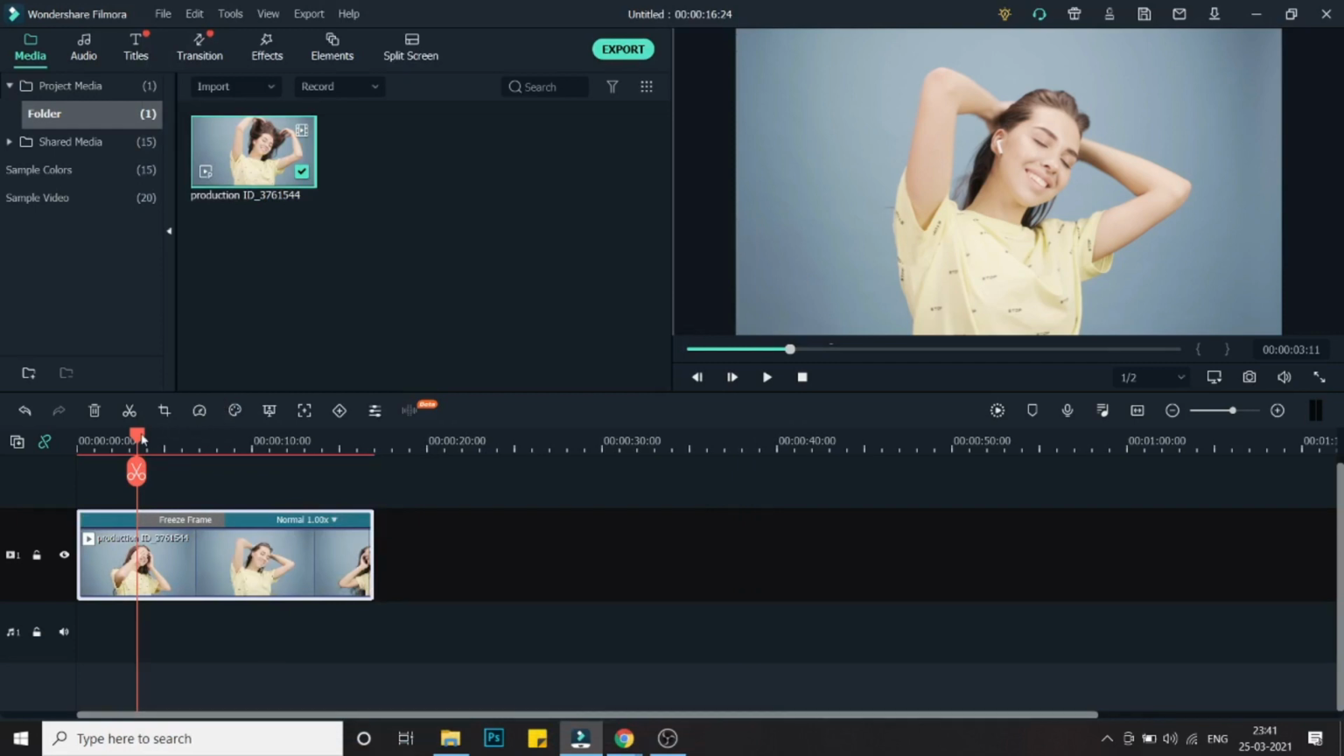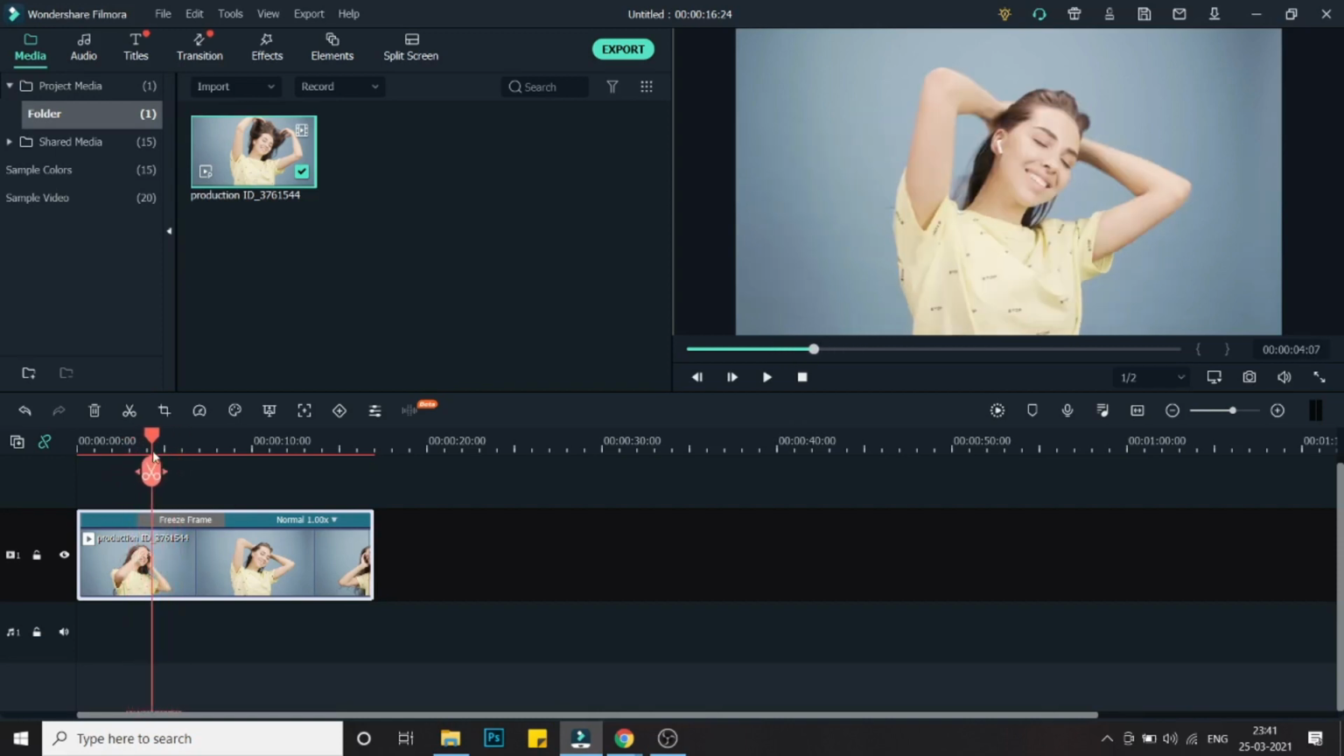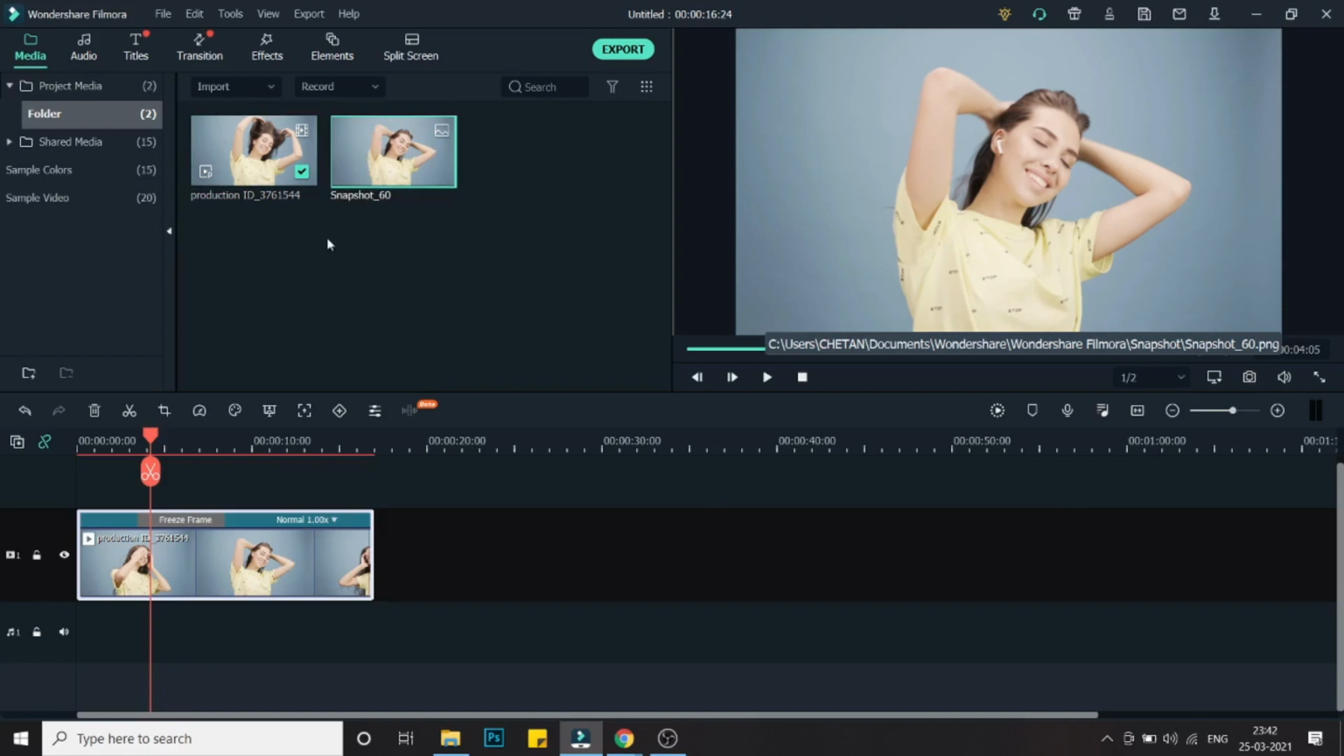And once we click on add freeze frame, this is where the video will freeze, as you can see if it goes on, and we will keep the playhead over here and go to the snapshot. So you can click a snapshot by pressing Ctrl Alt and S, or you can just click on this camera icon. So let me just click it. So as you can see, the snapshot will appear over here.